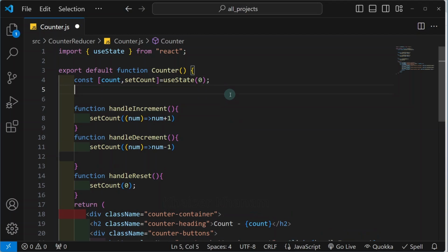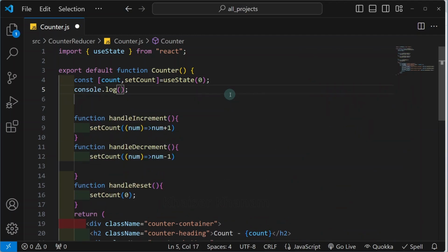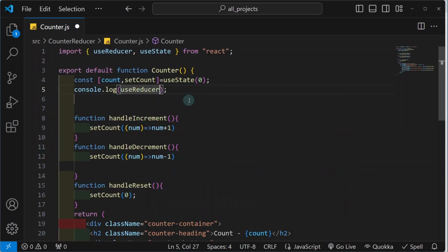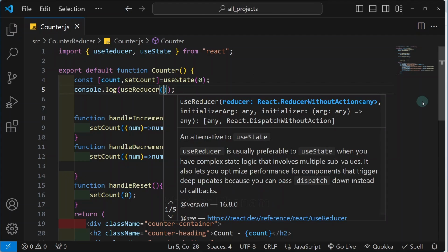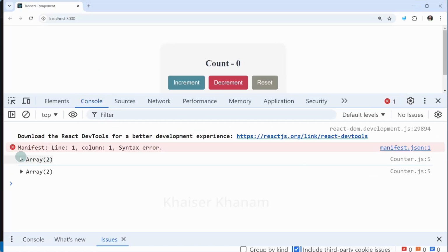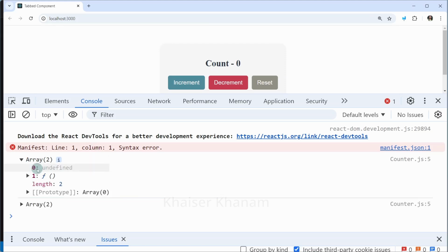Before that, first let me write console.log here. Inside this I will write useReducer. When I select this one, useReducer will be imported from the React library. So this is the first step. Whenever you are using hooks in React, you should always import that hook. Now it is also a function. Save it. Come here. Inspect this. You can see useReducer is also a function which will be returning an array.